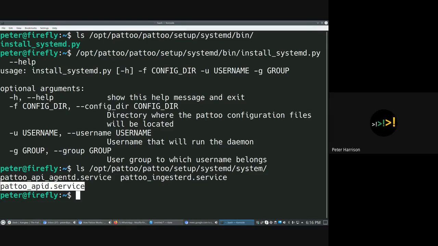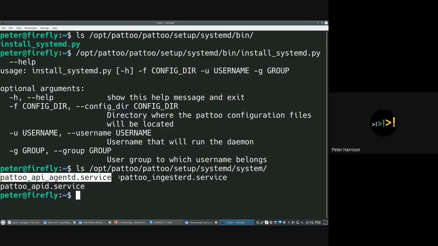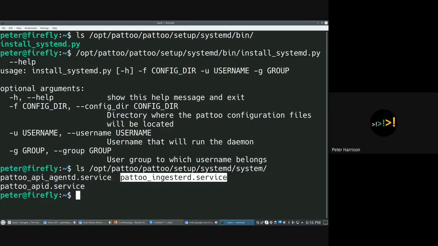So you can see here's one for the Pattoo APID service and whatever. It'll take these template files and make modifications to them. The modifications it'll make are that it'll add the configuration directory, the username, and the group to the template files and put them in the correct location. Where is that correct location?